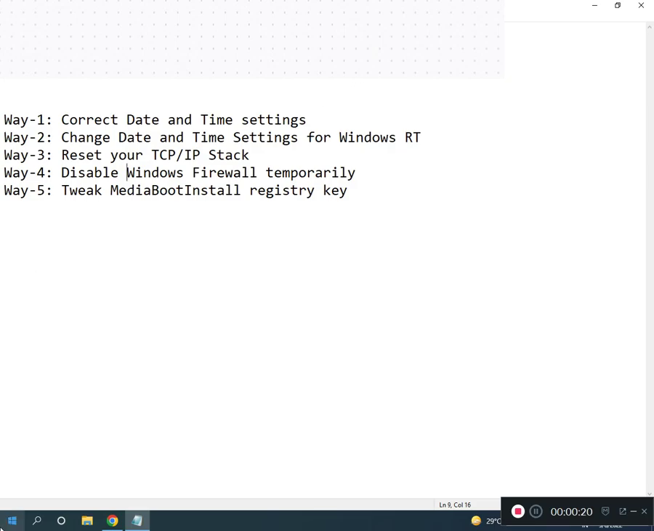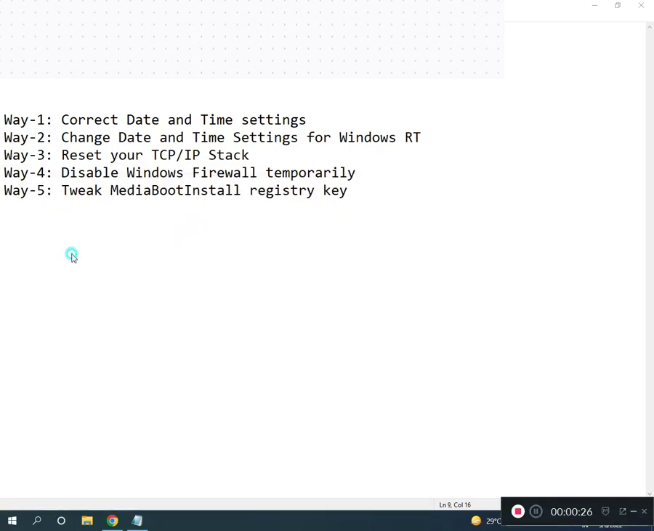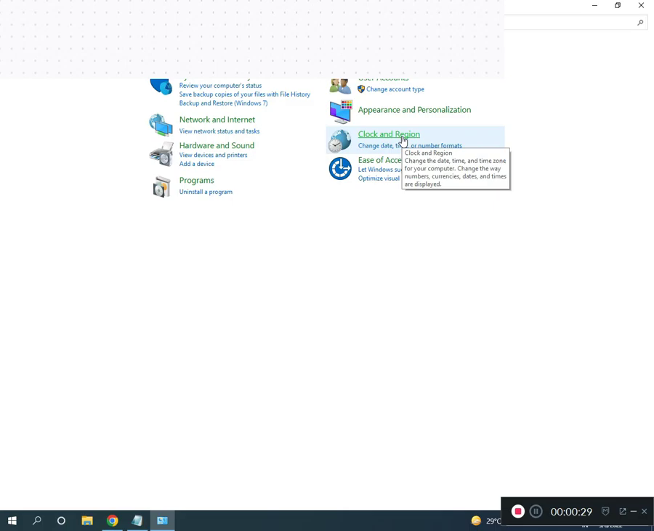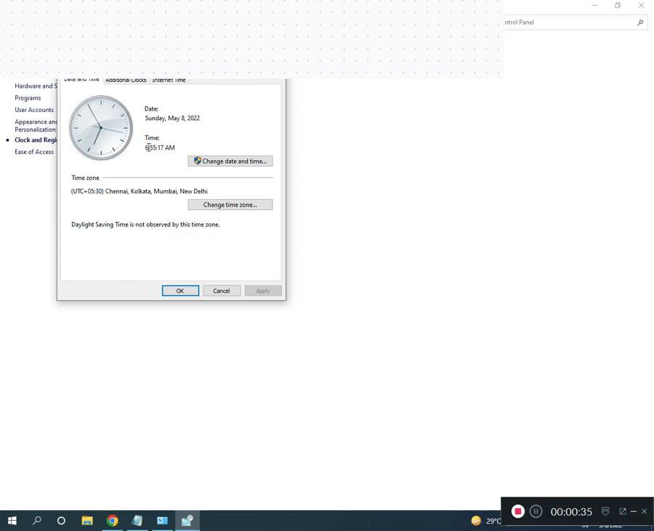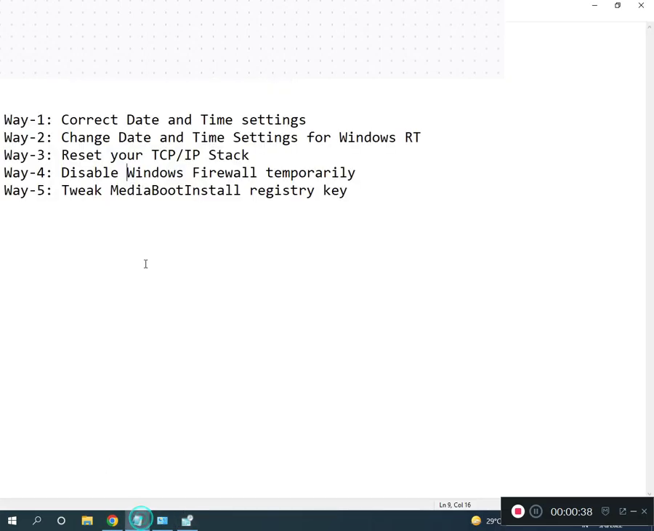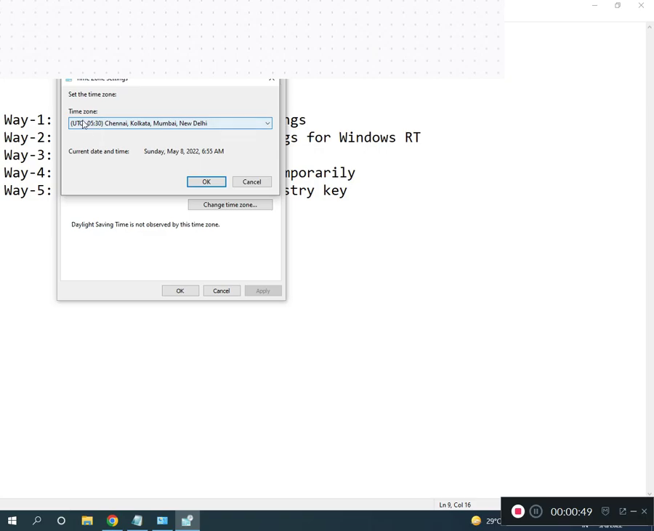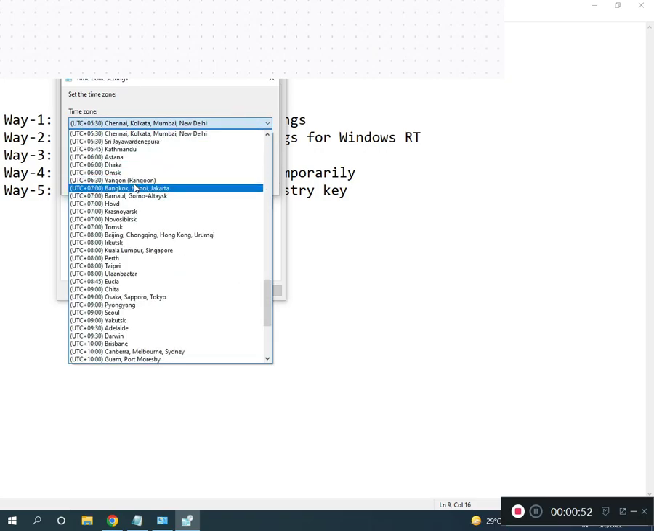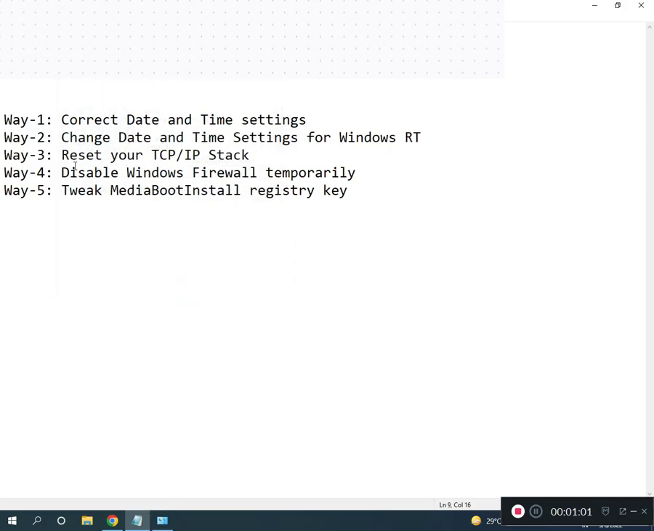So I suggest go to Control Panel, search on, and then click to time. You check your time right or not. And second is choose your right time zone. Chennai, Kolkata. So this is Indian time zone. So you can select your country time zone. Otherwise, if you are Indian, select Chennai, Kolkata, Mumbai. Then okay.